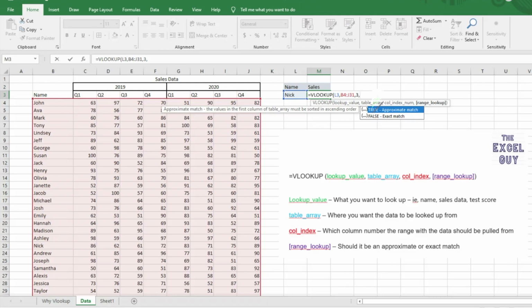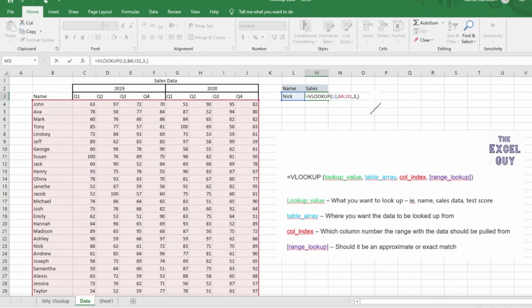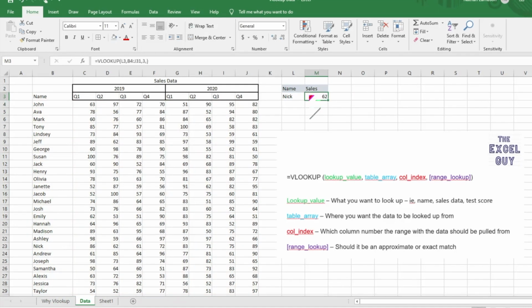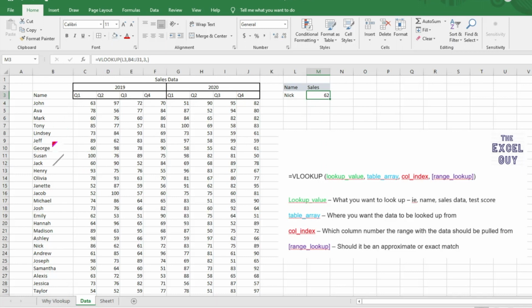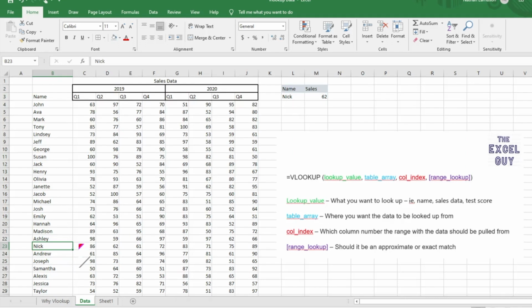Then we want an exact match. In this situation, we want to find the exact number. So you can do exact match, or you can leave it blank, and it will pull that exact number. Then close the parentheses, and if we hit enter, that's going to give us 62. We can search on the left side here. Okay, we found Nick, and our Q2 sales data is 62. So we know that it's pulling correctly.